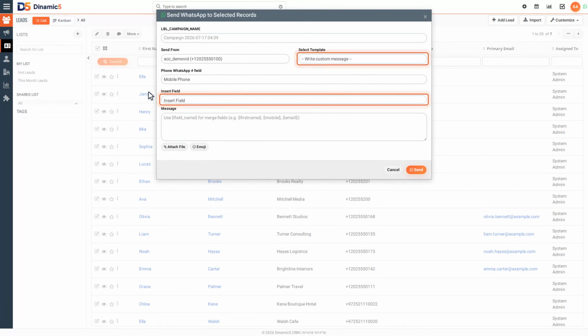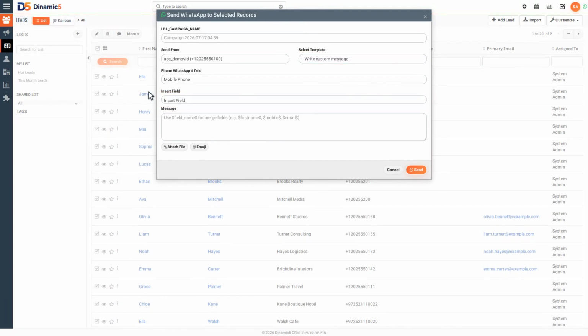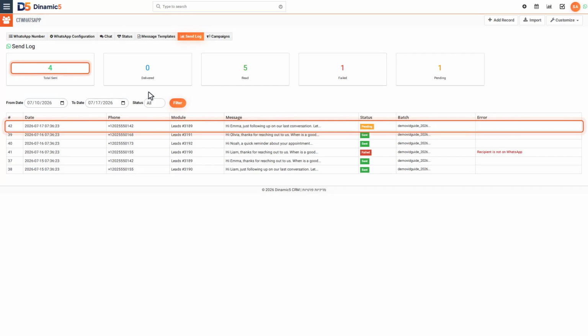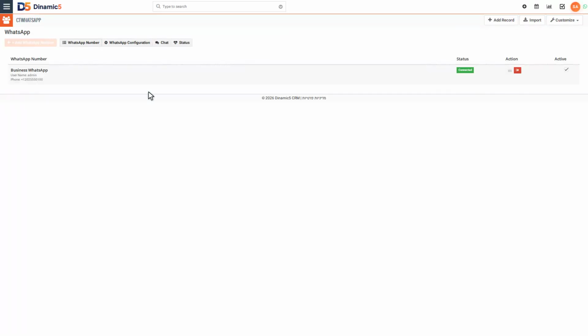And it can also run on its own from an automation. That's a separate lesson. Every message the system sends is recorded in the send log. At the top, a running count of what was sent, delivered, read, failed, and still pending. Below, the full list, each recipient, the message, and its status, so you can always see exactly what went out and to whom.